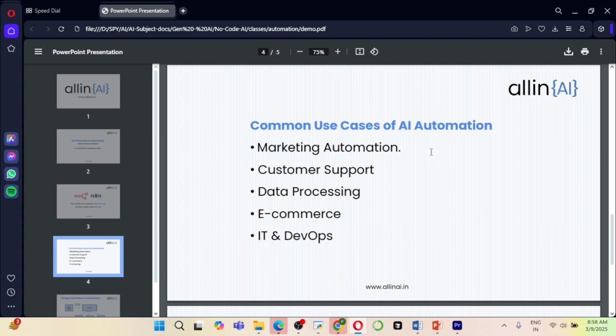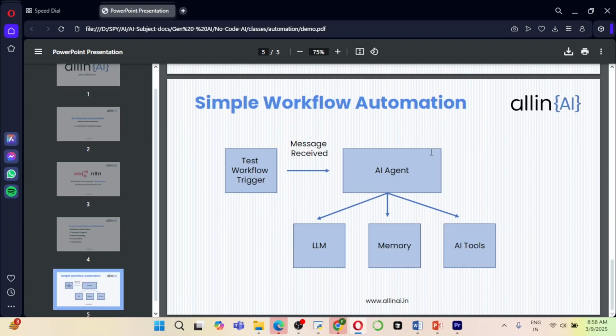Here we can see the architecture of a simple workflow automation: AI agent, large language model, buffer memory, AI tool. This workflow automates a simple AI-driven process, integrating various AI tools to perform intelligent tasks.